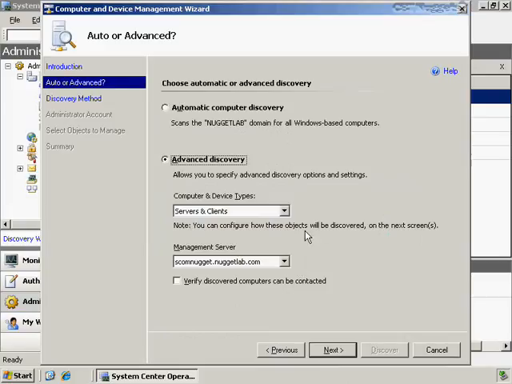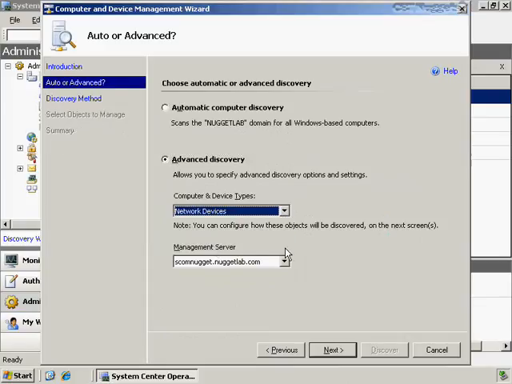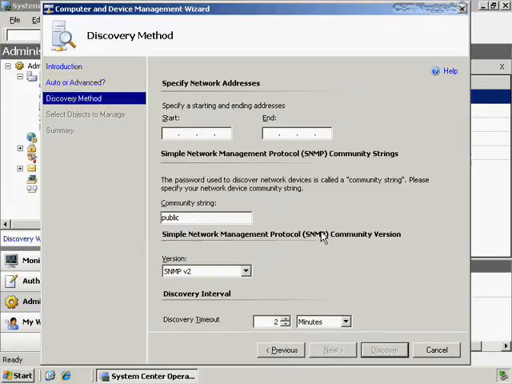One other thing that I want to show you too, because the screens are just a little bit different, has to do with the network device discovery. And you'll see down here, this is network devices. If I choose network devices and click the next button here, I'm actually asked to specify some network addresses for network devices that are on my network.